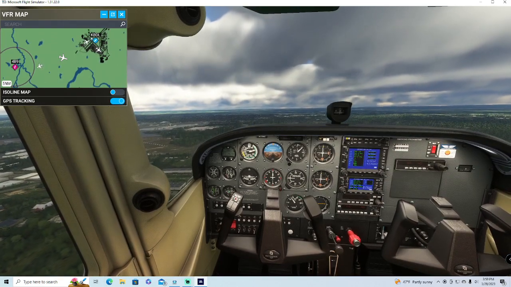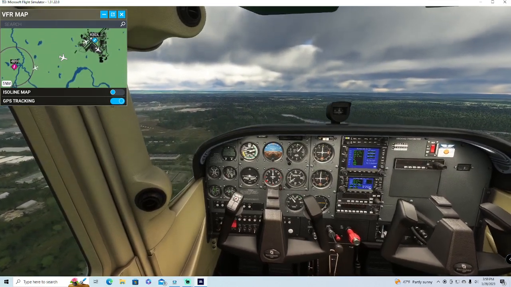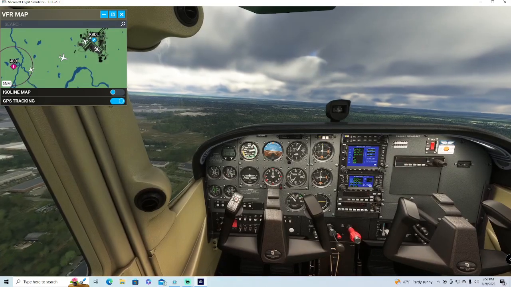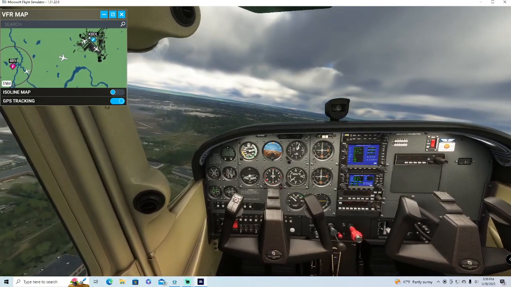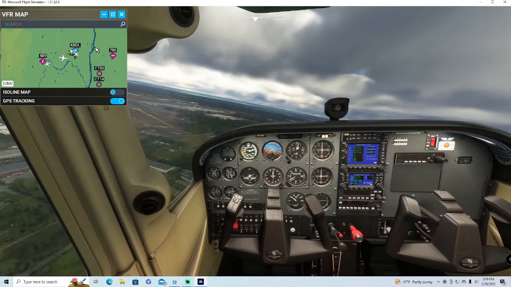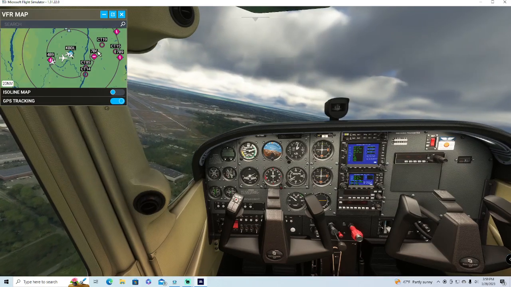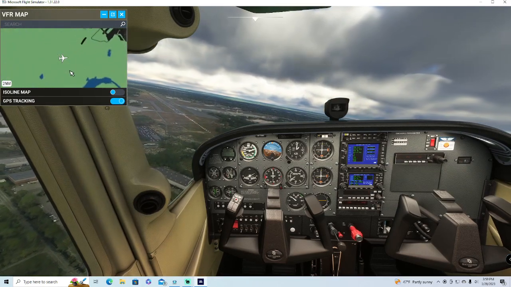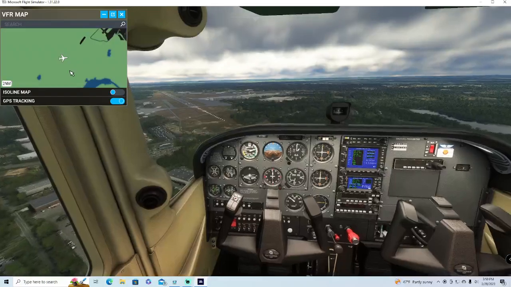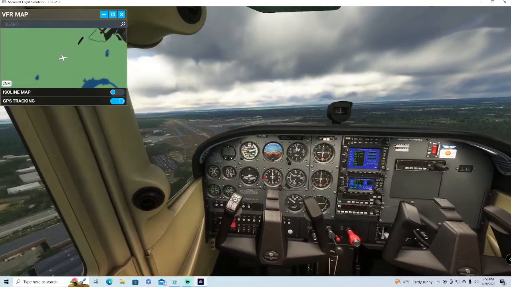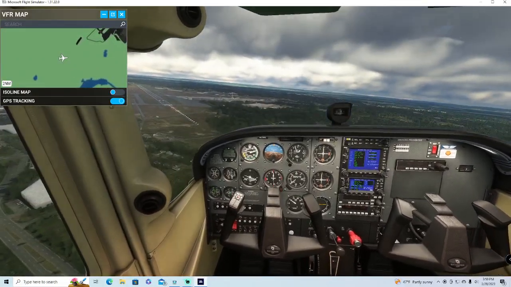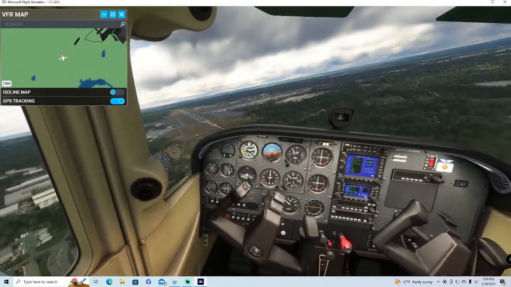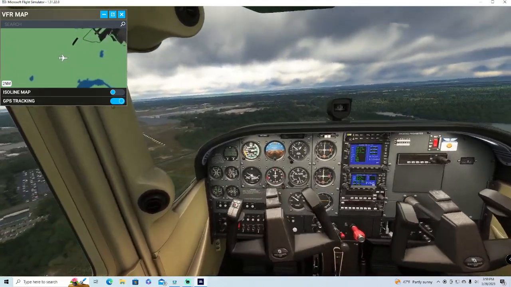Bradley Tower, Citation 571 Papa Sierra, right base for runway 33. November 571 Papa Sierra, Bradley Tower, Bradley altimeter 3005. Enter right base, runway 35, clear to land. Correction, runway 33, clear to land. Right base, runway 33, clear to land, 1 Papa Sierra.